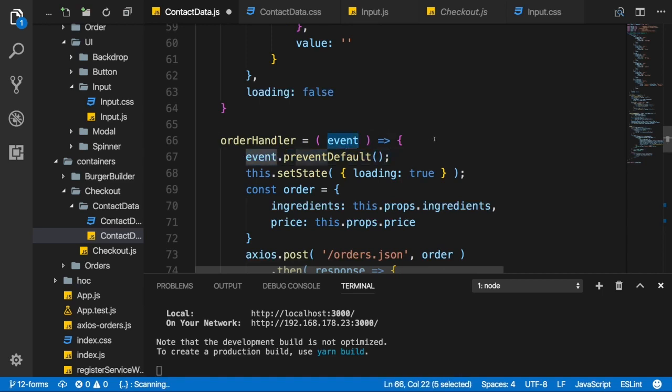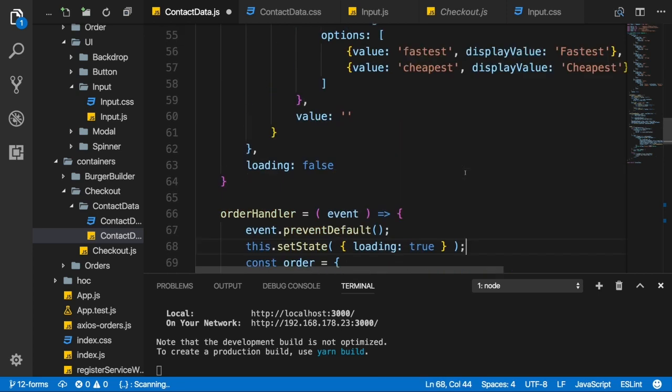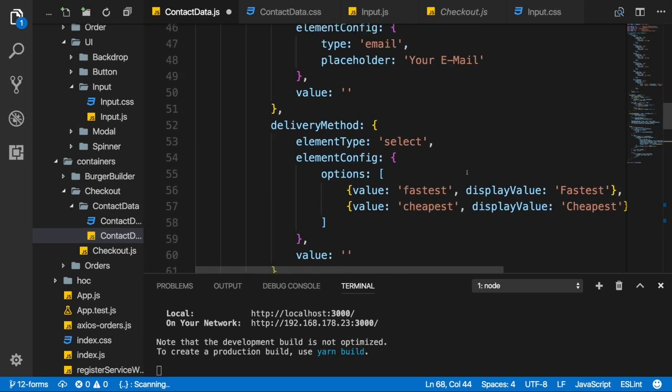We still get an event object here automatically passed by React. And I want to prevent the default because I don't want to send a request automatically. That would reload my page. Instead, I now need to extract the data I want to submit.